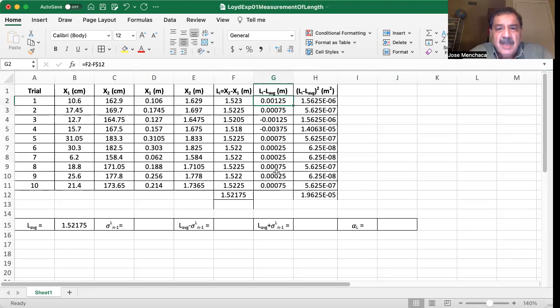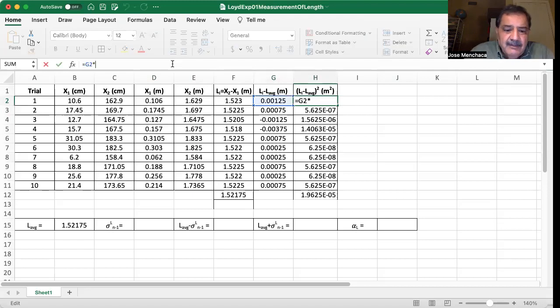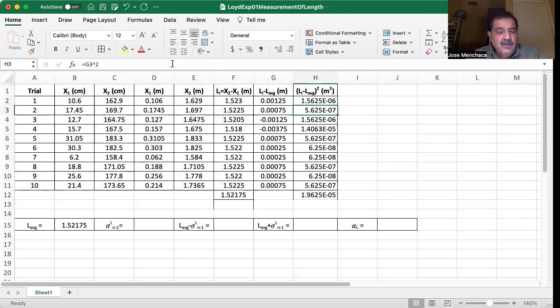Now, once you get this column, to get this column, you just square it. You can see it's G2 up arrow 2. You could just as easily say G2 times G2, and you would get the same answer. If I do a control Z, you can see it's the same answer. So you can take your pick when you square. You can say G2 times G2, or you can say G2 up arrow 2, and that squares it.